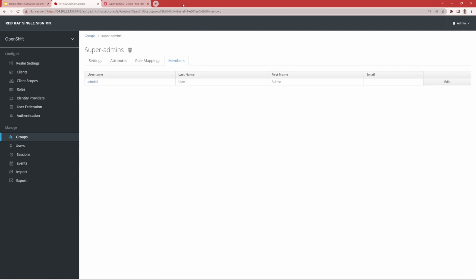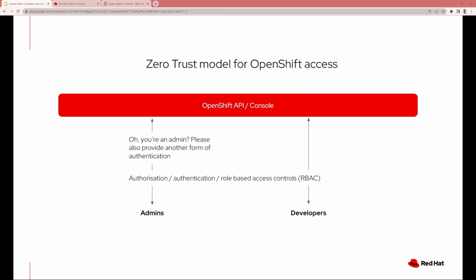So what we saw in that demonstration was a quick look at how we can move closer to a zero trust model for OpenShift access, being able to provide that centralized control around privileged access, as well as additional authentication factors for the administrative users. So I hope this has been useful, and you can find all of the documentation on this configuration in the OpenShift docs.